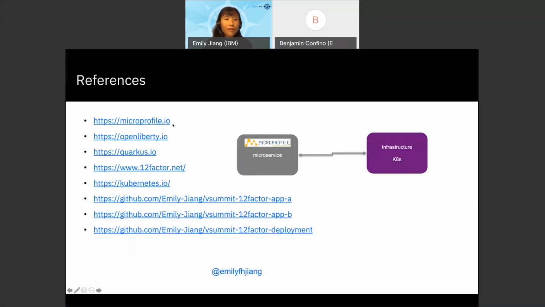Check out microprofile.io. OpenLiberty.io has many guides for you to learn about MicroProfile, and the demo code is all checked into these three GitHub repos. It's one code base per microservice, which is the first factor, and the POM XML demonstrates the dependencies. You can easily follow these instructions and try out this 12-factor app. So that concludes this talk.